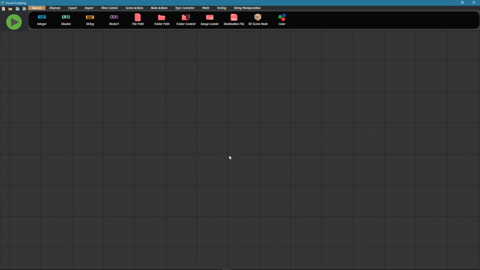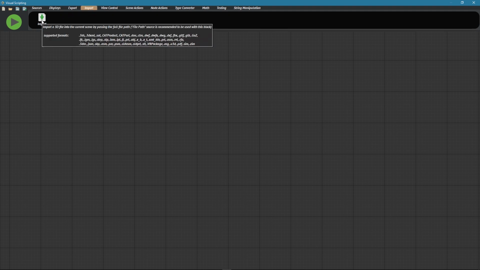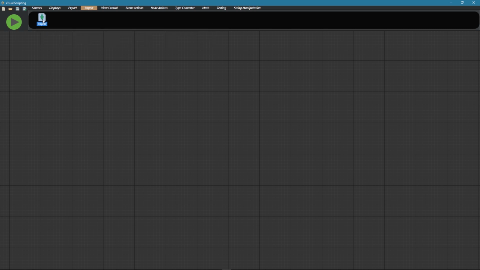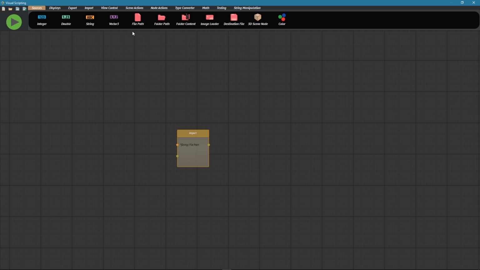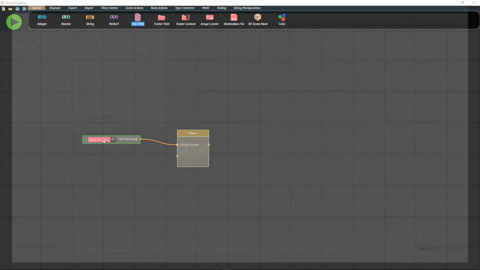The first thing we need is an importing block. We go to Import. We can read the tooltip by just hovering the mouse on the icon of the block. We can find that the importer is so powerful that it can import most of the known file formats. We drag and drop the block. As we can see, the block needs only one input, which is the file path. We go to the Sources tab and find the file path source. We connect the source with the input port. We can select a file.